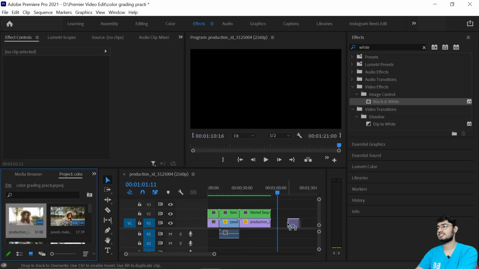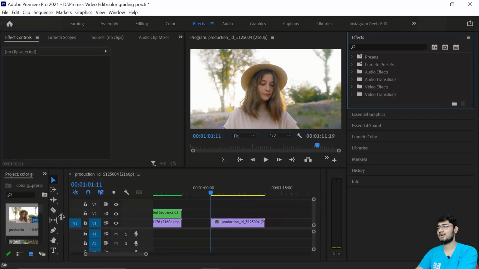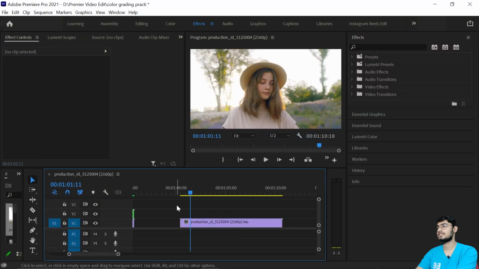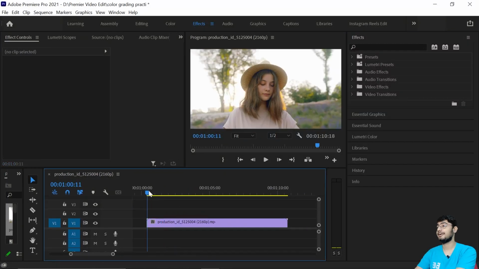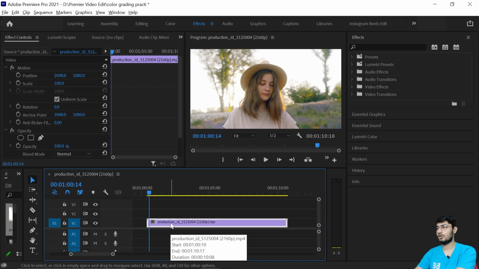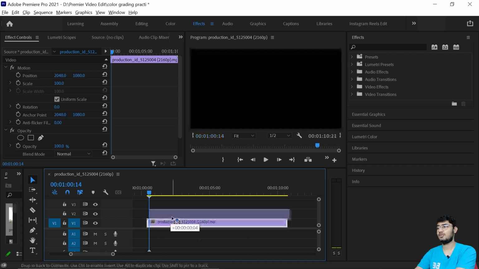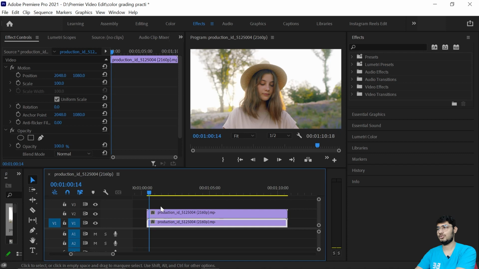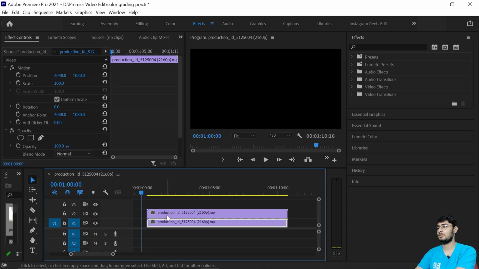Okay, so let's import our video, just drag and drop, increase the size. Firstly, we'll make a duplicate of the image to see the before and after. So for making a duplicate, just press Alt and select the layer by single clicking on it and just left click and drag it above. So you have made a duplicate of it.